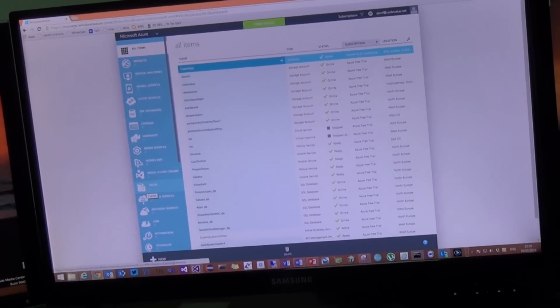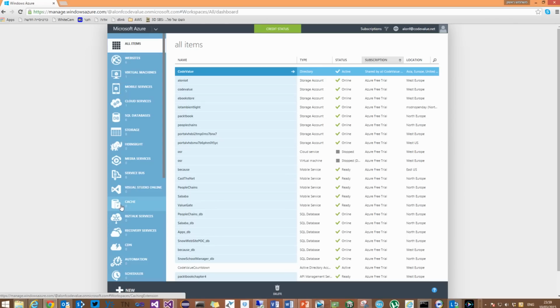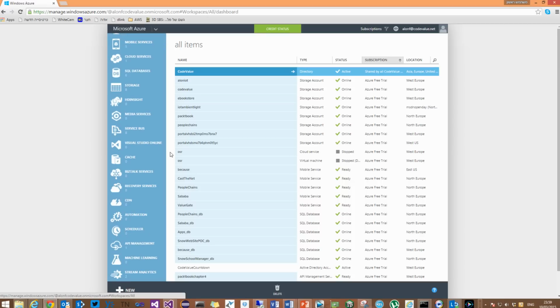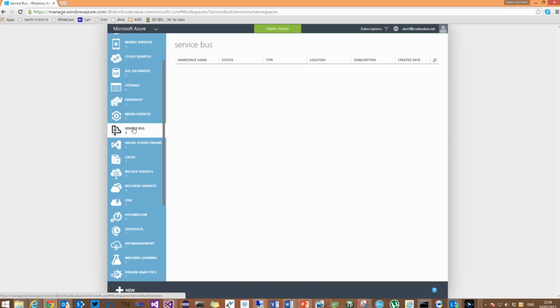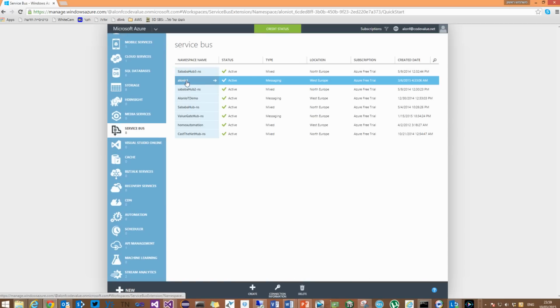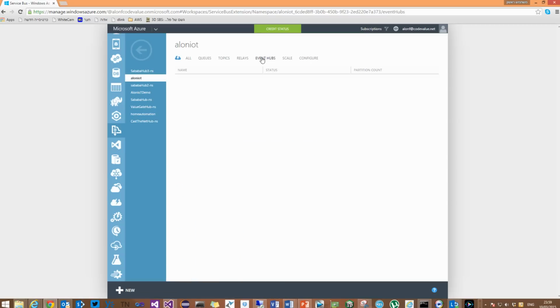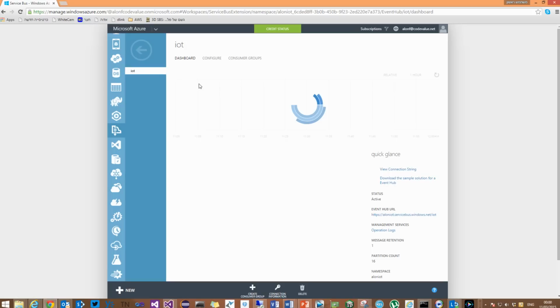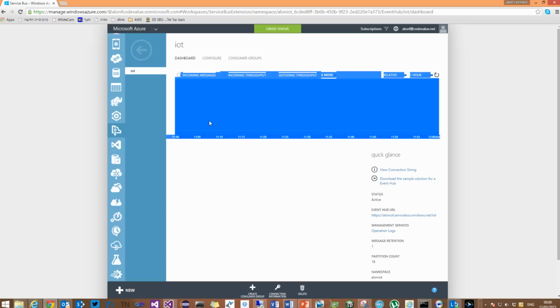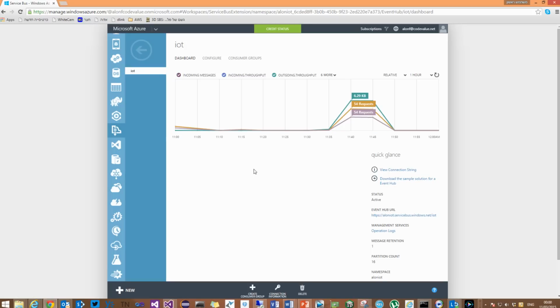So this is the portal, and here I'd like to see two services. One of them is the service bus with the event hub. So I go to my IoT demo, and when I go to the event hub, I see that I have an IoT event hub. And as you can see, there are messages from the Netduino and the Arduino.